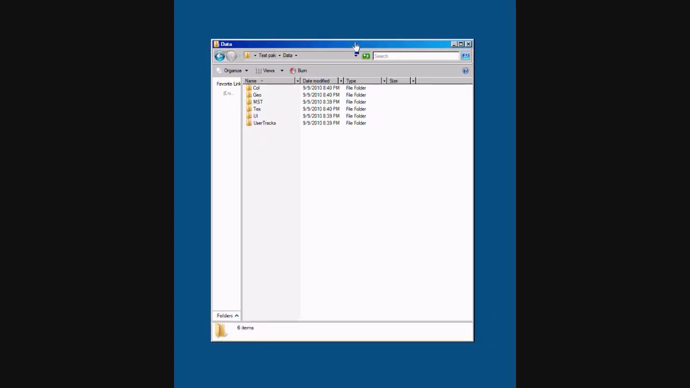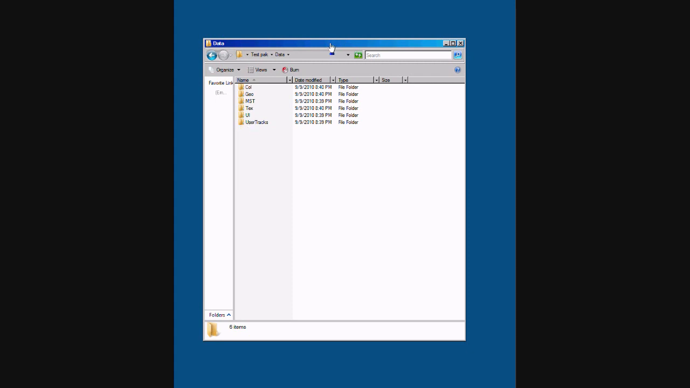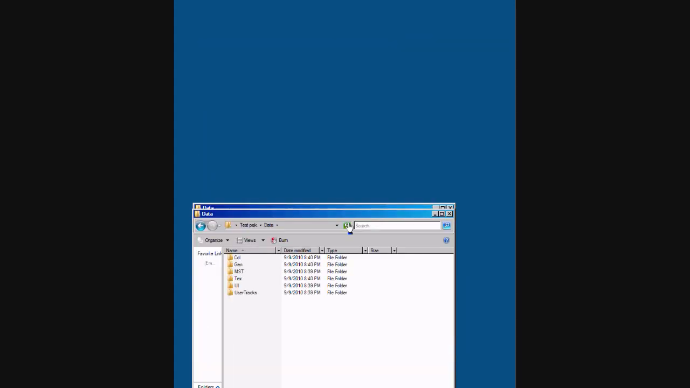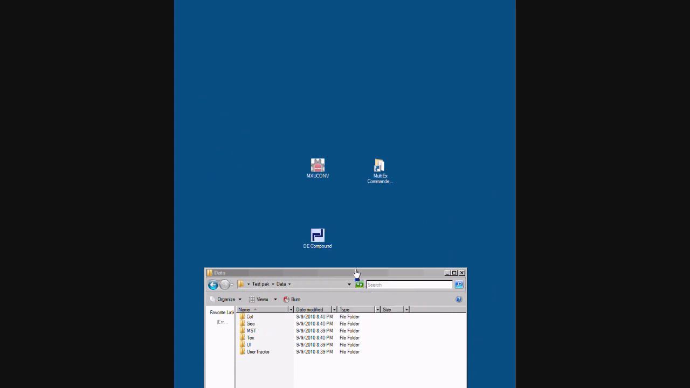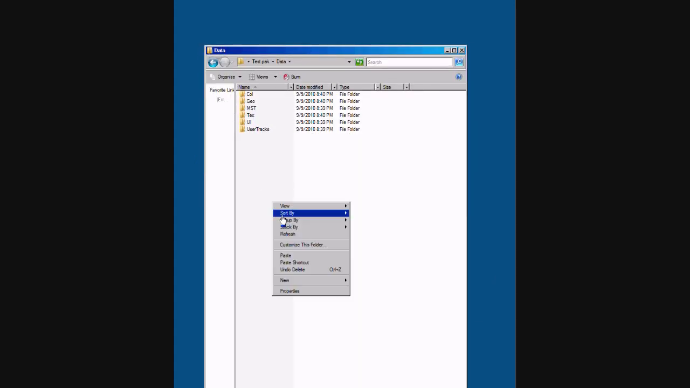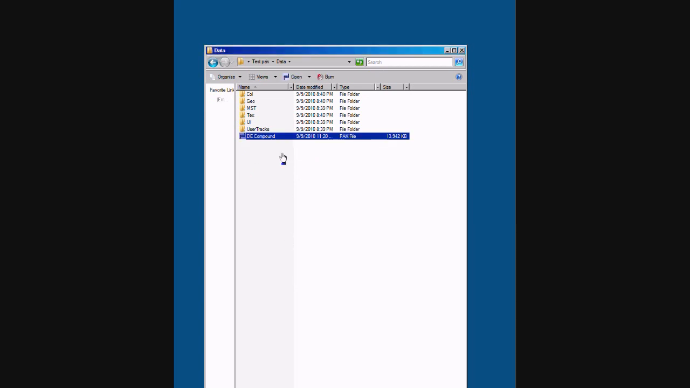Okay, now you need to go and make a copy of your original track pack. So go back to your desktop and copy it. Paste it right there under the user tracks. Okay, now open the user tracks folder.